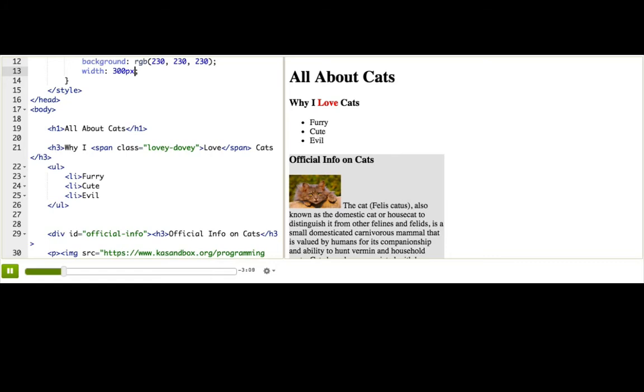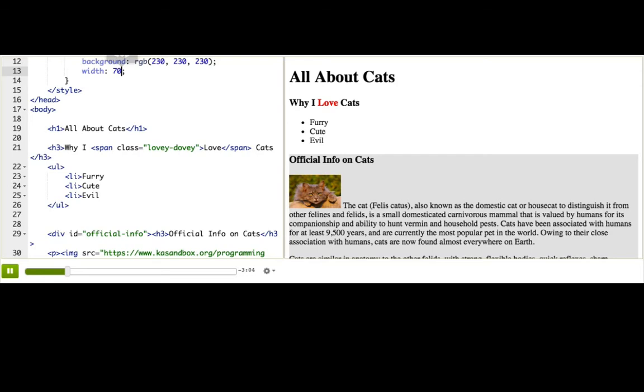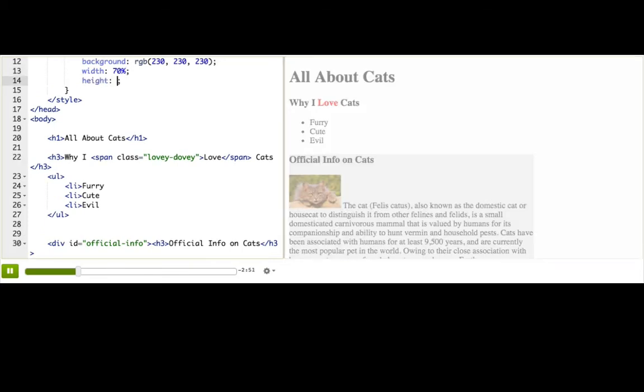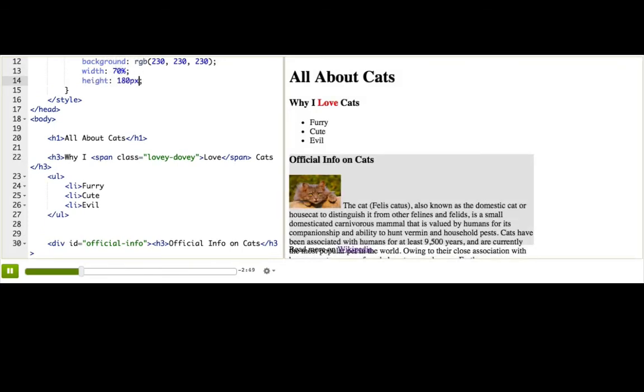Let's use percentage width and say that the div will always take up 70% of the available width. Now, the text is constrained to that smaller box, and the div has gotten taller. If we really want to, we can also constrain the height of the box with the height property, height: 180px. Okay, something funny happened.